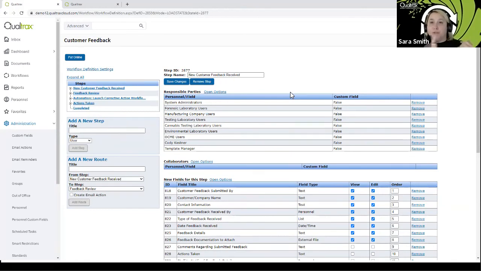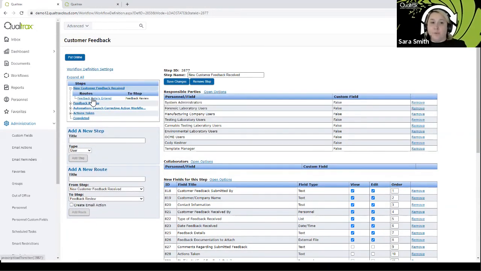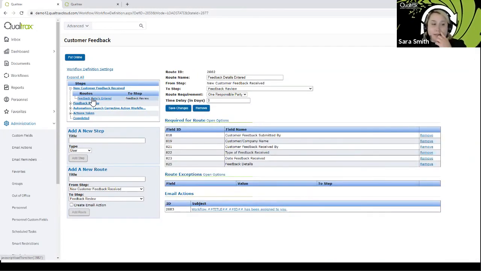Steps are where we choose our responsible parties, our collaborators, where we choose and configure all of our fields that we're going to use. Each step has at least one route. So I'm going to click to expand my step here, and the route will appear underneath. So I'm going to click on that and talk about what's set at the route level.